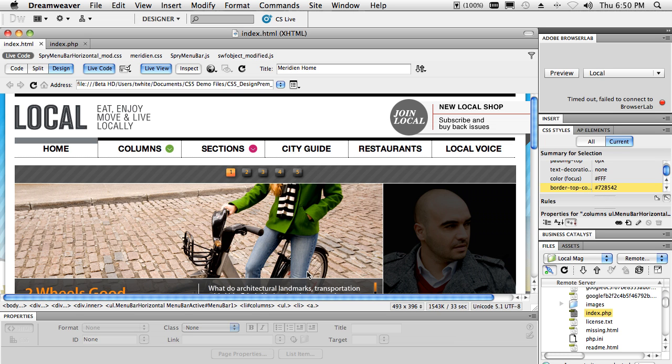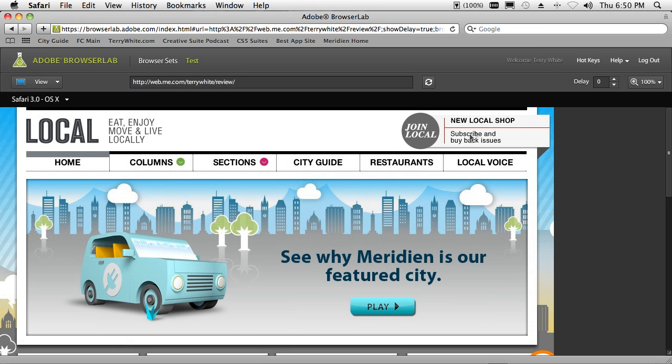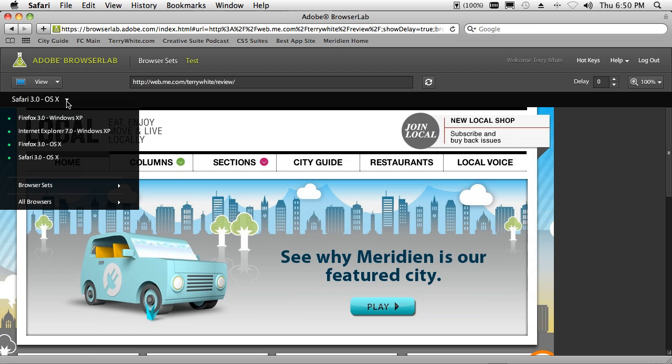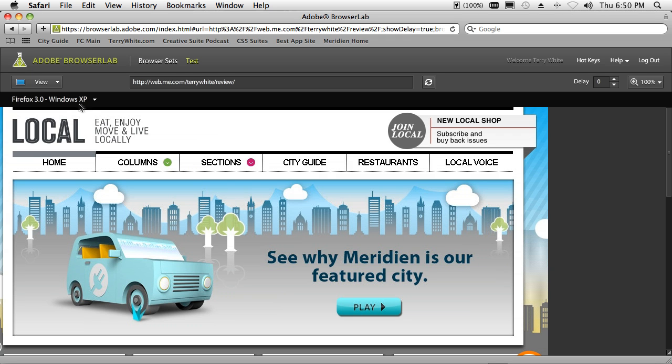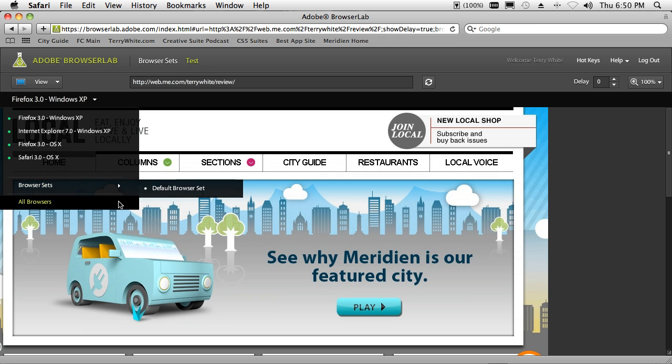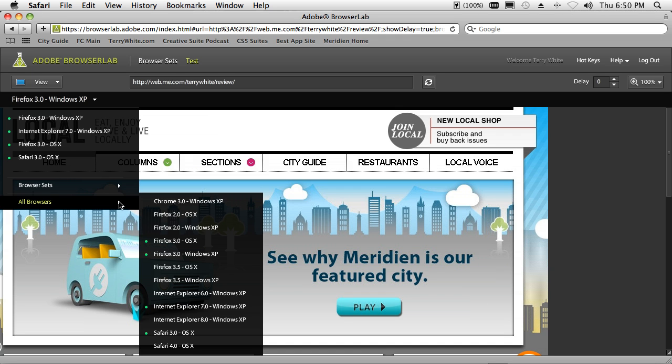I'm in Safari right now on the Mac. If we pop over, there's a new panel here that says Adobe BrowserLab, and I can preview my content in BrowserLab. So let's pop over to the browser, and here it is in BrowserLab. What this allows me to do is not only test and look at my content, but more importantly, it lets me choose not only the browser, but also the platform. So even though I'm on a Mac right now as we speak, I can see what this content would look like in Firefox 3 on Windows XP. And I can look at lots of different browsers and lots of different operating systems.